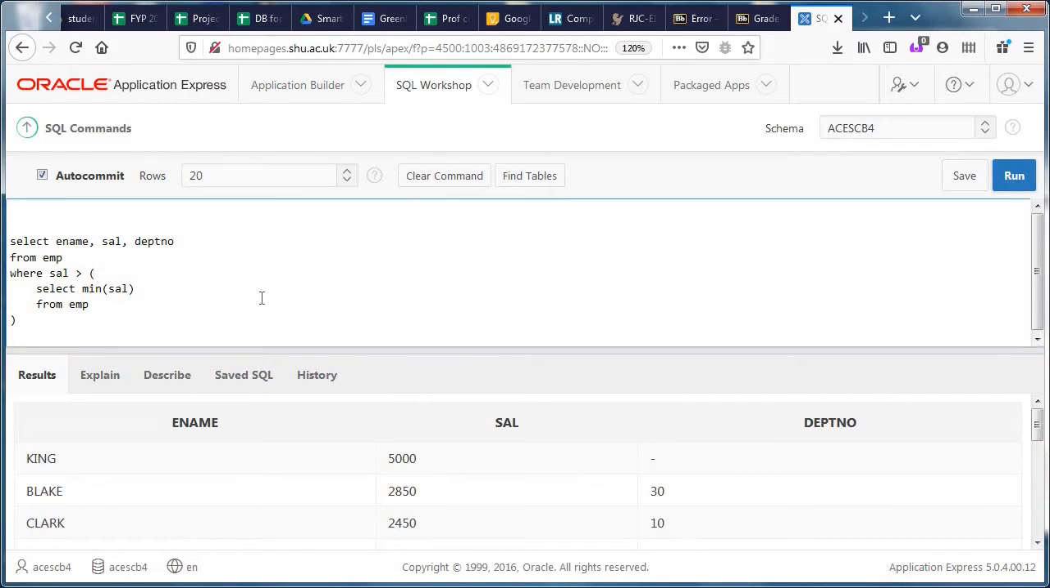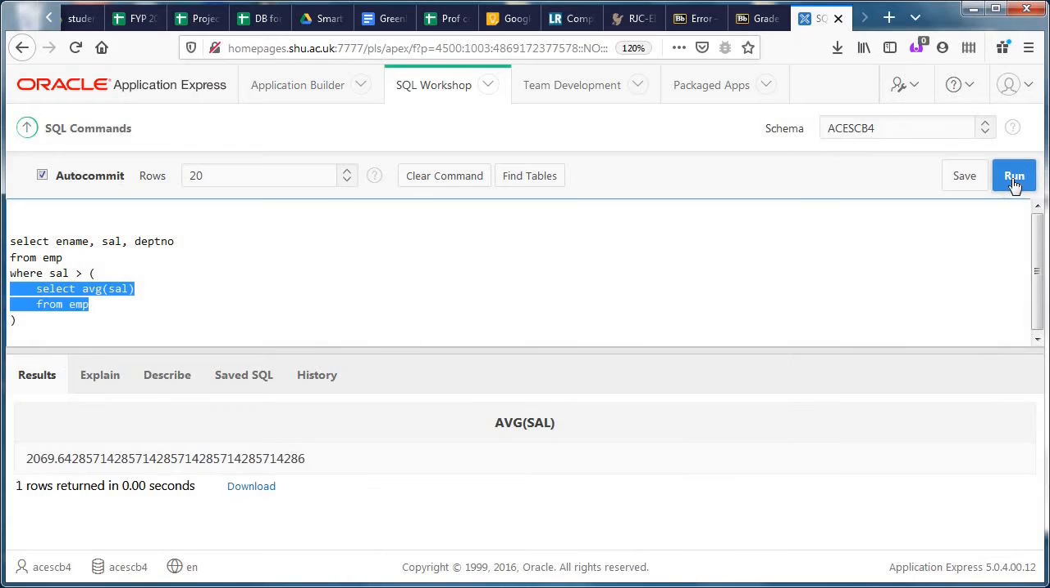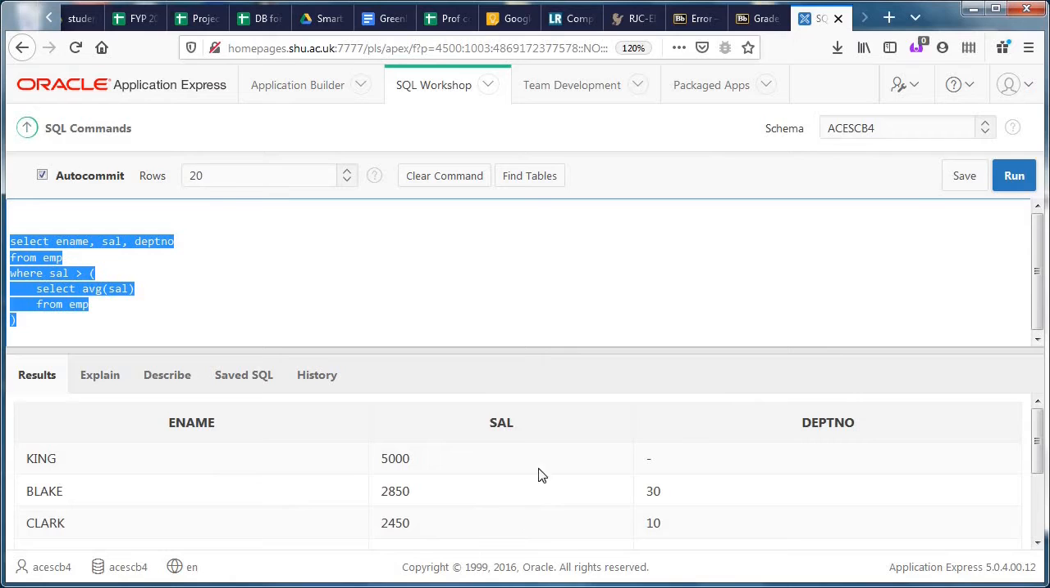Right, how would you change this query to give me the list of people who are earning salaries that are higher than average? Take a few seconds, pause this video, log in, type this up, or grab a piece of paper. A solution: instead of picking up the minimal salary here, we'd use the average. The function for average is AVG. So this will calculate the average salary, 2069 point something, and this will give us the details of all the employees who are earning more than 2000 and a bit, which is a few there.